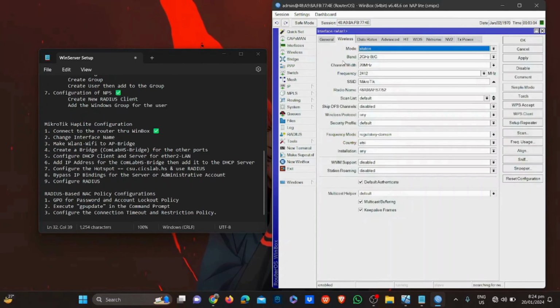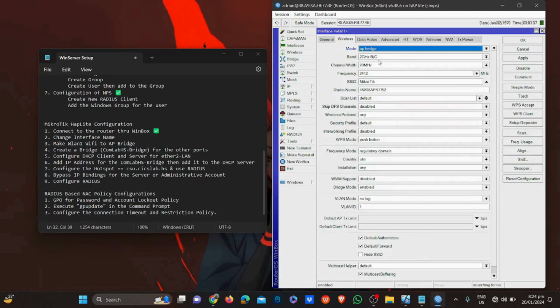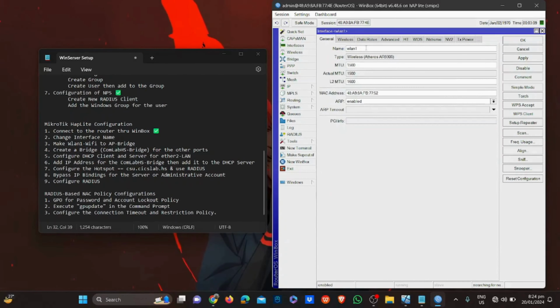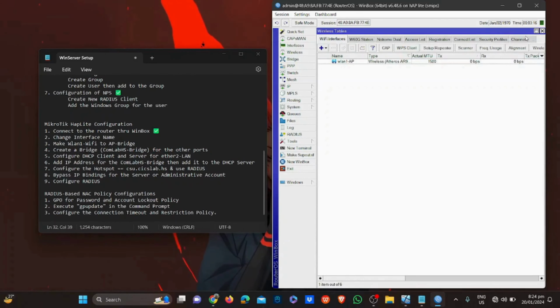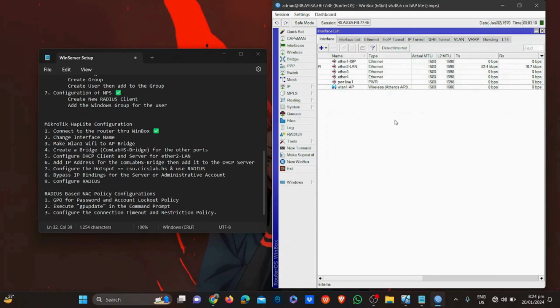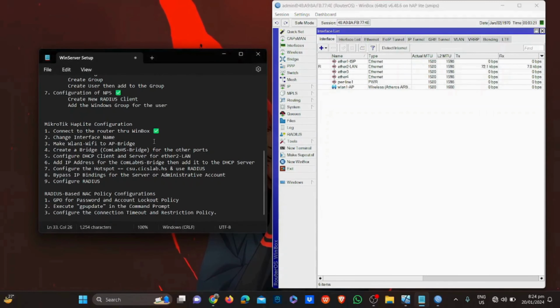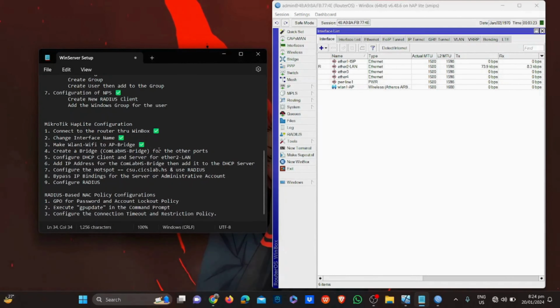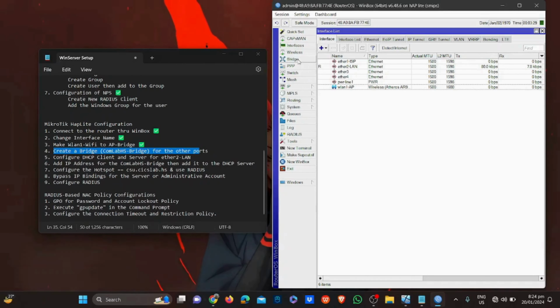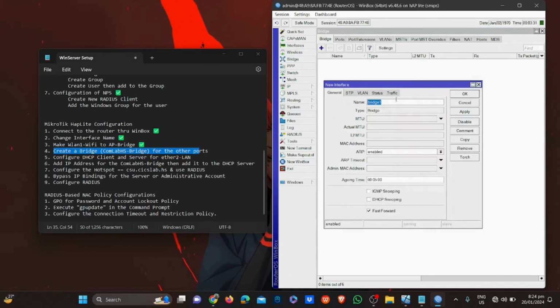And after that, go to the wireless and set up WLAN 1 to AP-Bridge, and the default SSID is MikroTik. Then to the general tab, rename WLAN 1 and add AP to the name. Next let's make a bridge named ComLabHS-Bridge. And for the ports, we may add Ether 3, 4, and the WLAN 1 AP to the bridge we've just created.